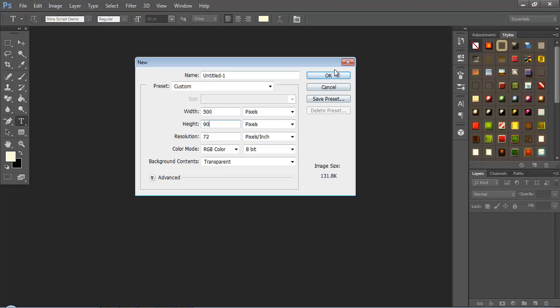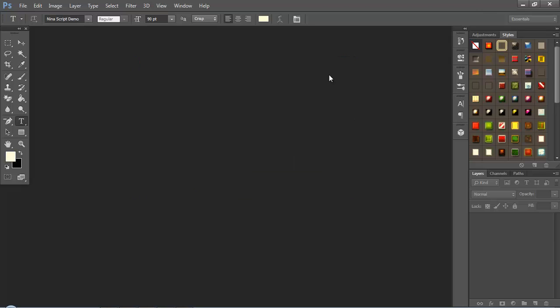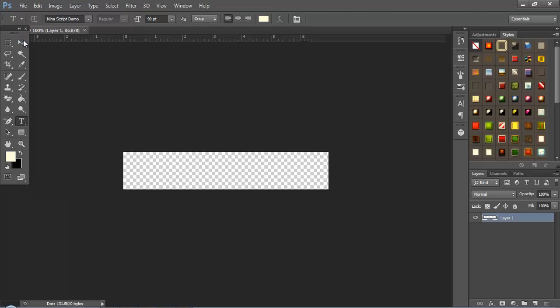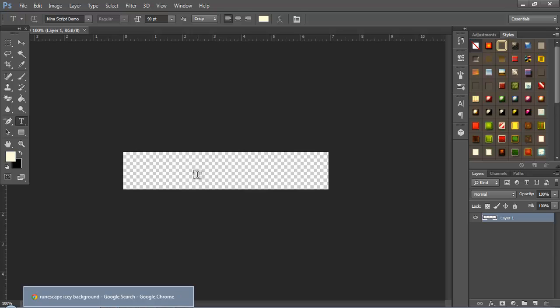I'll go ahead and use 90. Make sure your RGB color is on 8-bit. Make sure you have it set to pixels, and the background contents is on transparent. And for this, you're going to want a background, obviously. For most Minecraft servers or RuneScape private servers, whatever you guys plan to run, you want to use something more towards an actual image of the game.